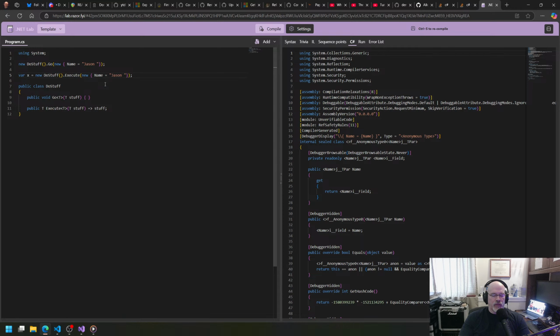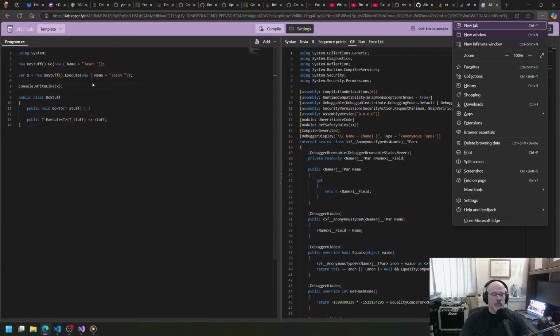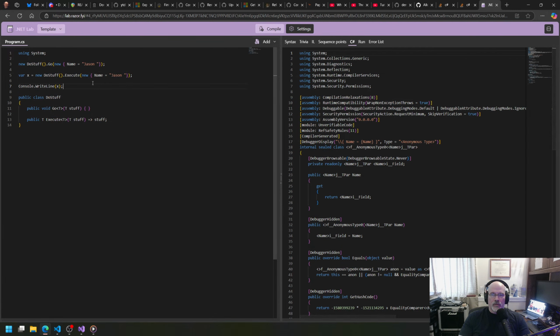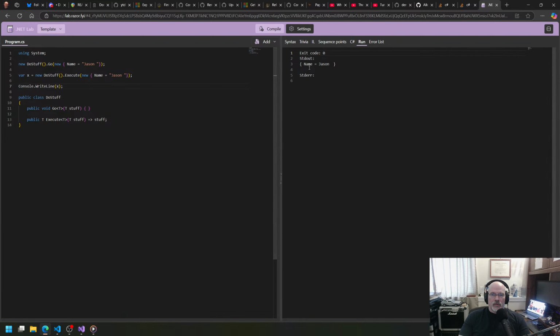Var x equal to that. X dot. Yeah, it doesn't know what that is. If we say console write line X. Not that. Yeah, it prints that out. But we don't know what it is here. Or do we? We do.